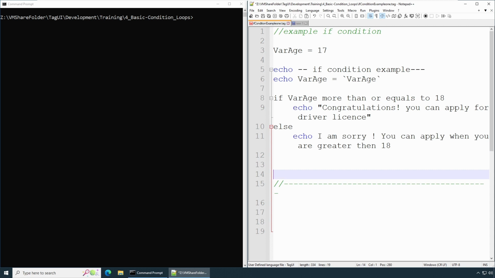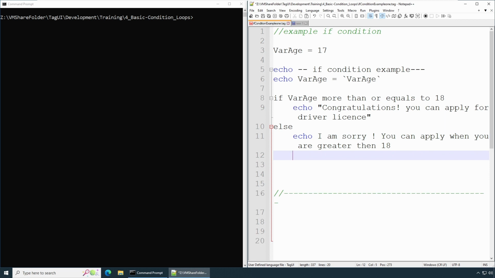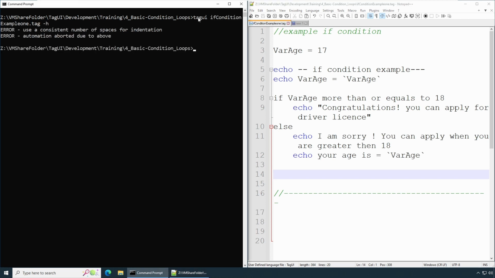So there's no mandate that you need to only use one statement in the conditional block. You can have multiple statements here. You can have another statement saying echo, and you can say your age is equal to var age, and save. And that should ensure that these two statements are executed if the condition is false. So let's run this and see what the result is.